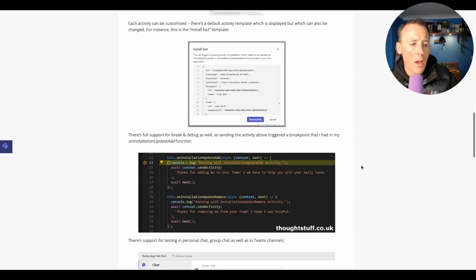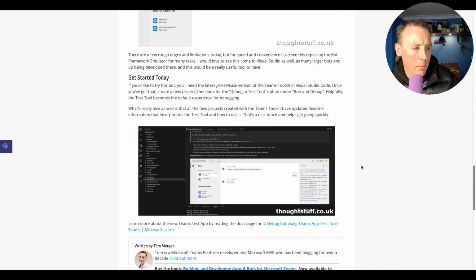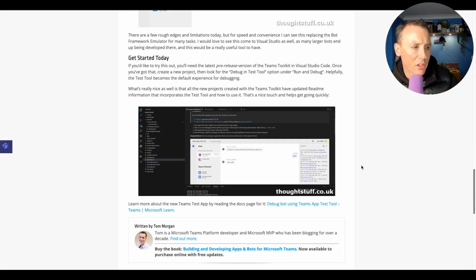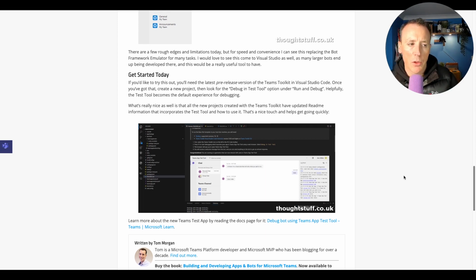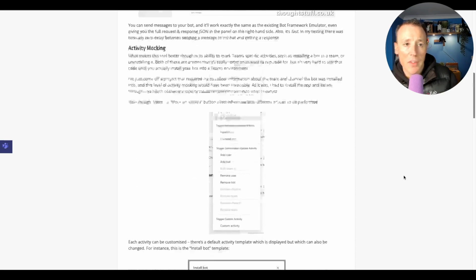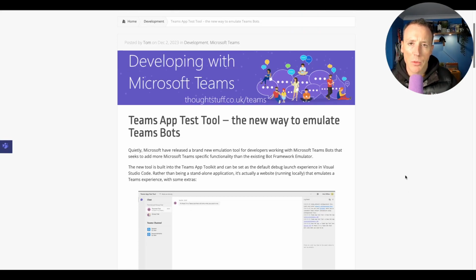But when you do that, and I've talked about this in the blog that I did, you can see here, every new project that you create in the Teams Toolkit has updated documentation for using this Teams app test tool. So already they've updated the documentation. That's really nice because it gives you a place to start from if you're using the Teams app test tool for the first time. I think it's really good. I wish I'd had this a couple of weeks ago when I was doing some bot building, but never mind. If you're building a new project today for Microsoft Teams bots, I would give this a go for sure.